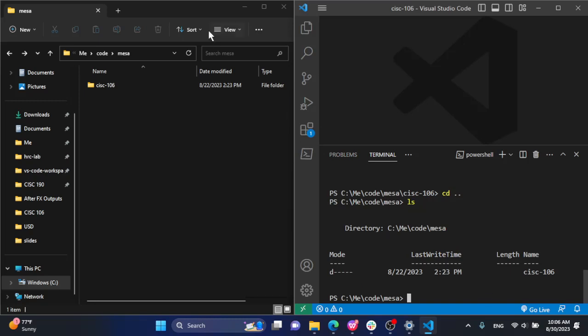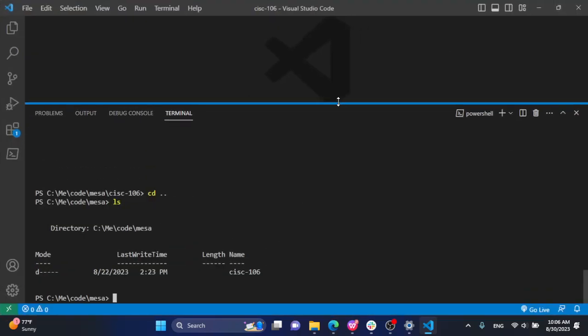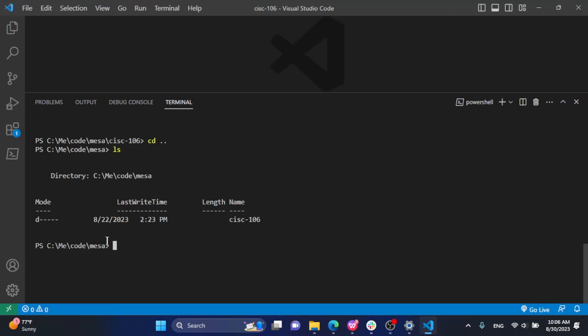So now we're going to ignore the file explorers and just focus on the Visual Studio Code terminal. So right here, I have this. Basically, this is called a prompt where you can enter commands that are known by the terminal. So the terminal should know what you're talking about.